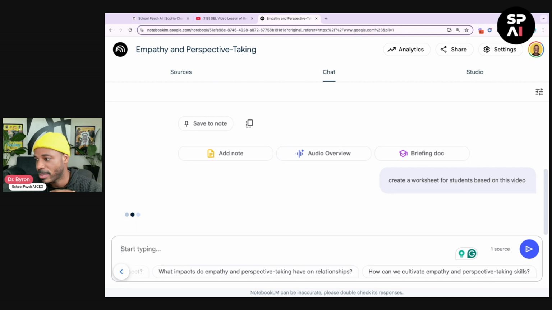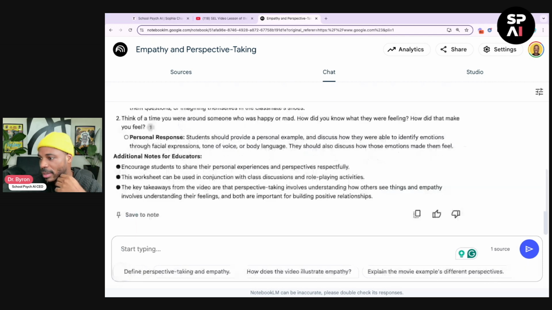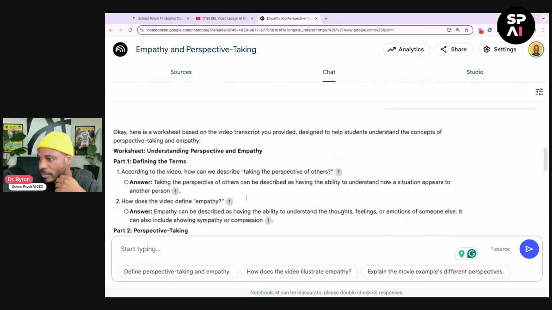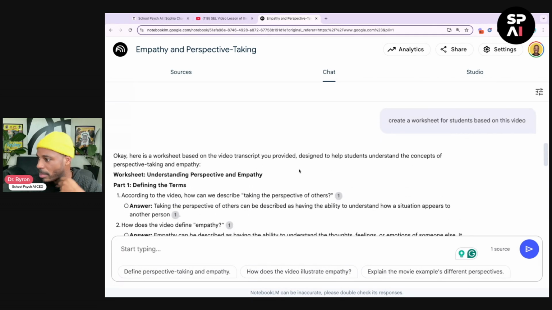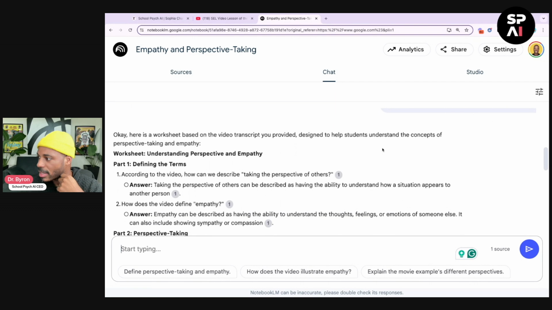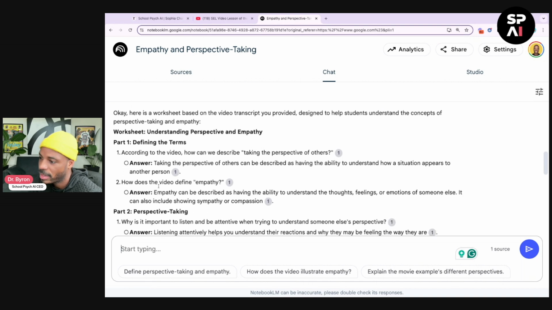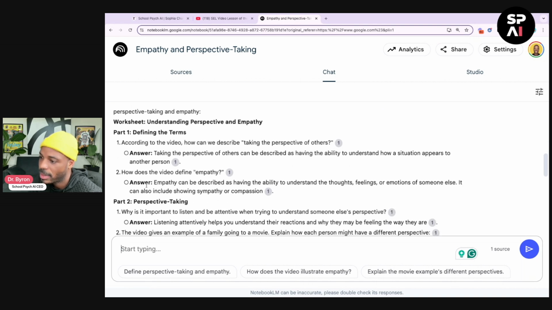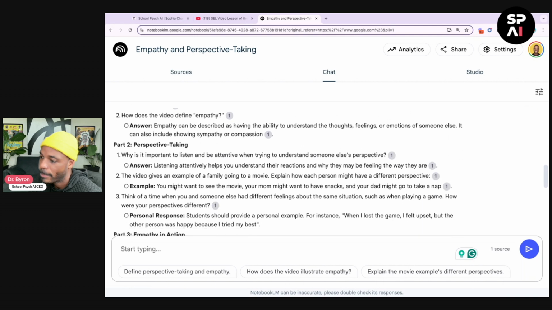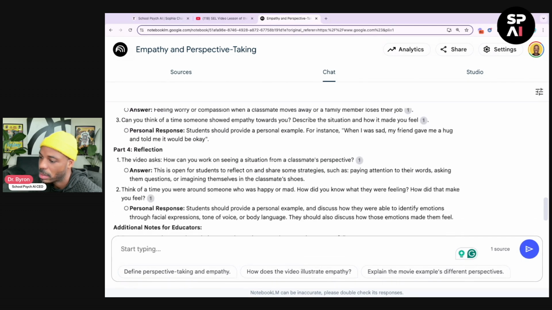And let's see what it does. We didn't give it a detailed prompt. We didn't overcomplicate it. All right, here's a worksheet based on the video designed to help students understand the concepts of perspective taking and empathy. Here's the worksheet, defining the terms. According to the video, how can we describe taking the perspective of others? Then it gives you the answer. How does the video define empathy? Then it gives an answer. All right, cool. It's pretty neat.